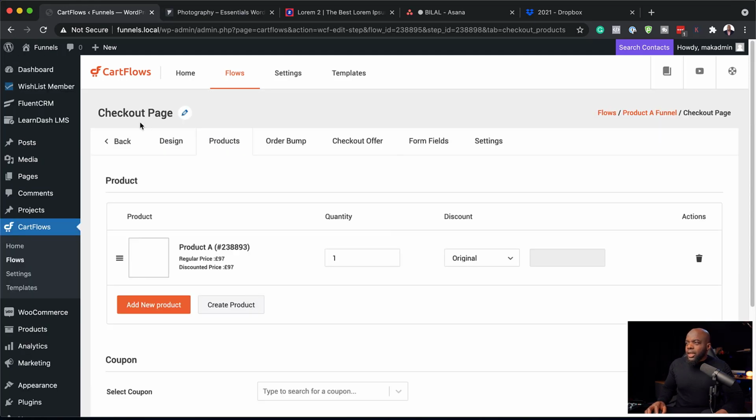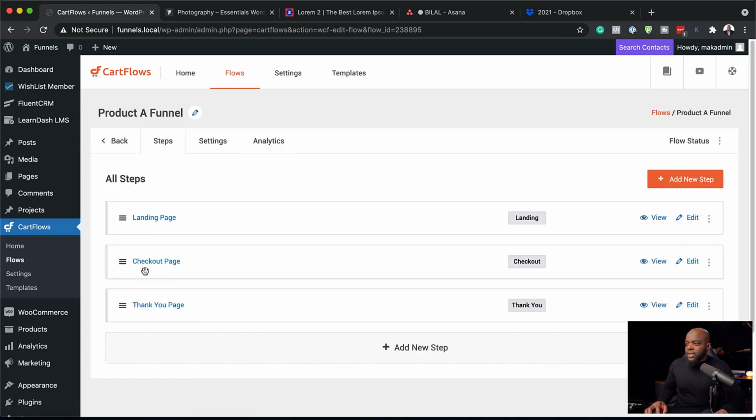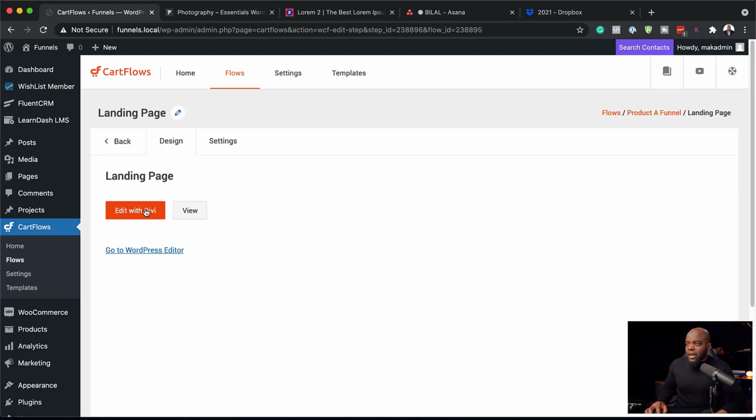Great. Now I can go back to my funnel, and we can see here we don't have any errors now showing. So let's go to our landing page and start designing our landing page. I'm going to click here on edit, and then it's going to ask me how I want to edit this. Now, because we chose Divi initially, it's going to ask me to edit with Divi, and I'm going to go ahead and say edit with Divi.